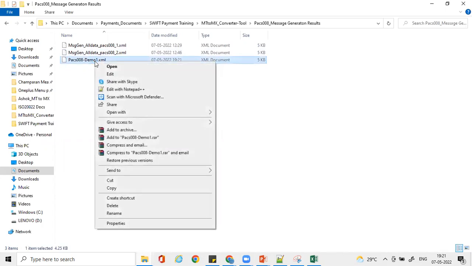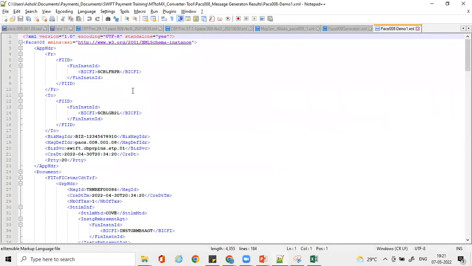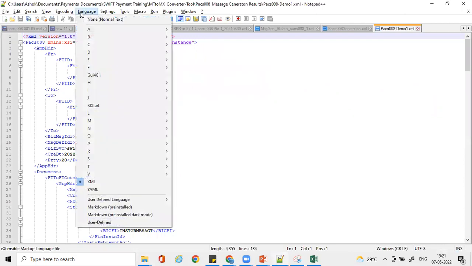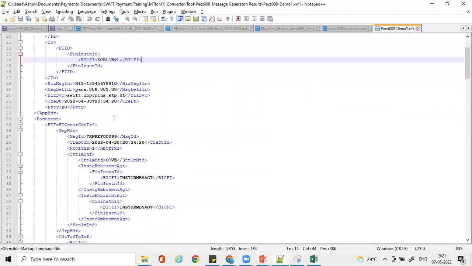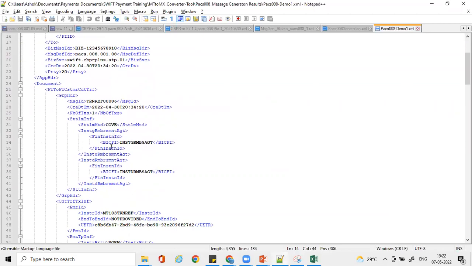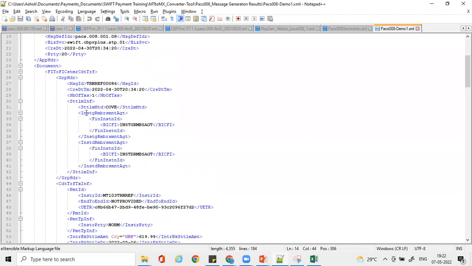What you need to do is open it in Notepad, or XML, and ensure that the language is XML. Now you can see the MT103 has been translated into the respective MX message, and you can see the respective tag elements in MX. For example, the sender is the From and the receiver is the To in direct payment scenarios. In the same way, there are different fields which are mapped from MT fields to MX tags.